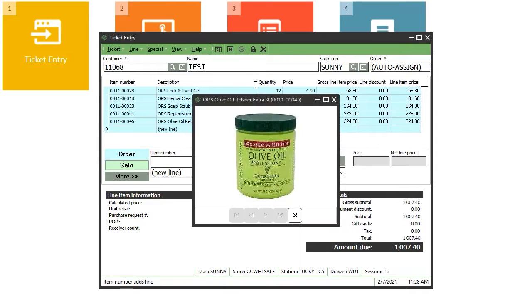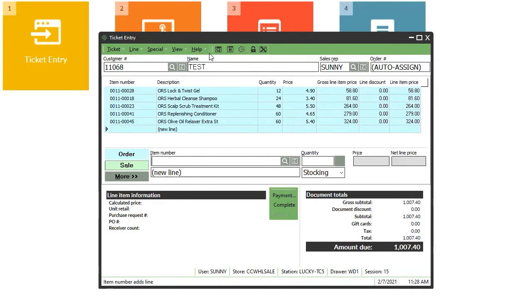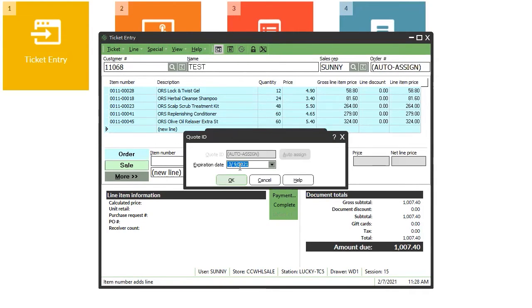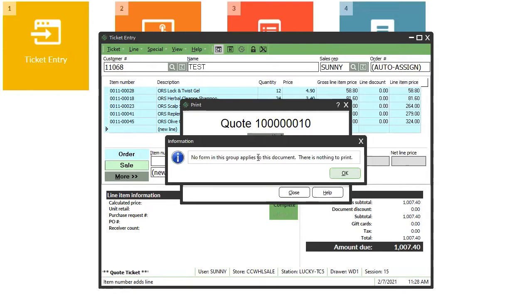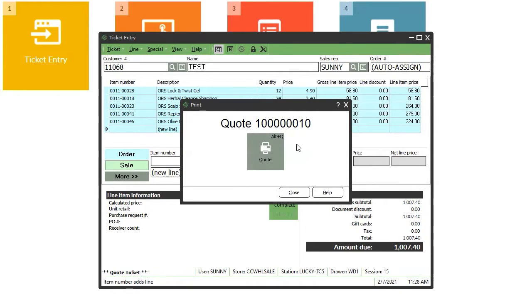Now the customer asks you for the quotation, you hit quote. It will ask you for the expiration date of this quote, like if you want the prices and quantities to be valid only for, say, next week. So you pick the date and hit OK, and you click on quote. You will get the quote printout on your printer.